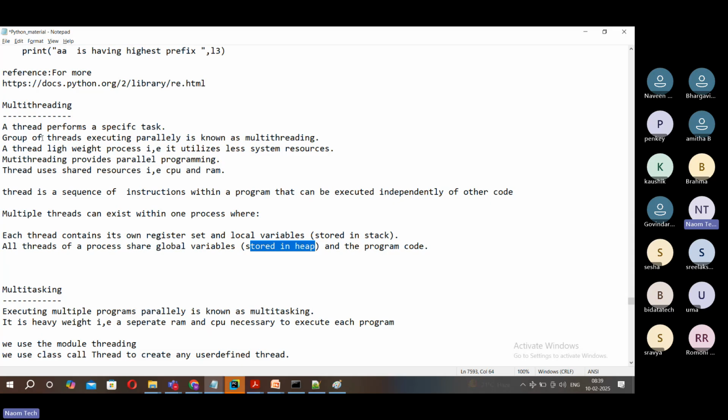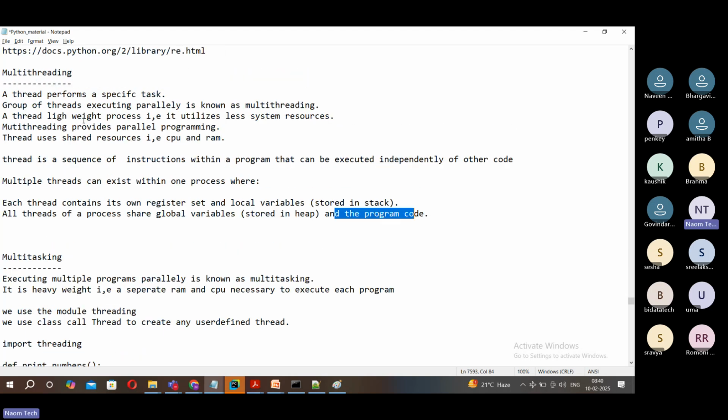So this is a quick idea about threads. I think this should give you some understanding of what exactly a thread is. What is the advantage with threads? If somebody asks you: it's a lightweight process, and it generally uses fewer system resources because threads use shared resources, like shared CPU and shared RAM. When we go deeper, every thread has its own register and local variable stack. But what is global for them? All threads share global variables and the program code. That's it. So this is the idea about multi-threading.